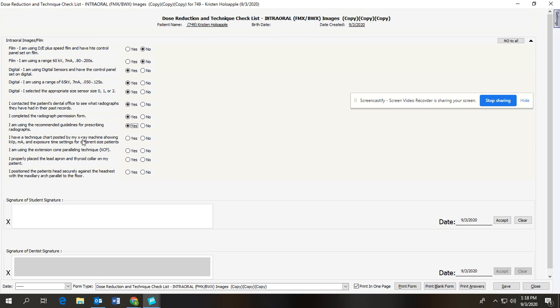I have a technique chart posted in my X-ray room showing the KVP, MA, and exposure time setting for different size patients. Yes, I have it for adults and for a child. I am using the extension cone paralleling technique, the XCP. We use XCP on every single patient. If the instructor wants to use bisection of the angles to show, they can, but otherwise students are taught to do the paralleling technique. In our book, the paralleling technique has also been shown to reduce radiation. So that is another reason why we do this. We want to make sure that we are performing at ALARA, as low as reasonably achievable.